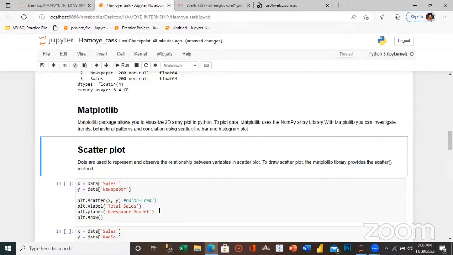Let's move to the next cell where we talk about Matplotlib. The Matplotlib package allows you to visualize two-dimensional array plots in Python. To plot data, Matplotlib uses the NumPy array library. With Matplotlib, you can investigate trends, behavioral patterns, and correlation using scatter, line, bar, and histogram plots.